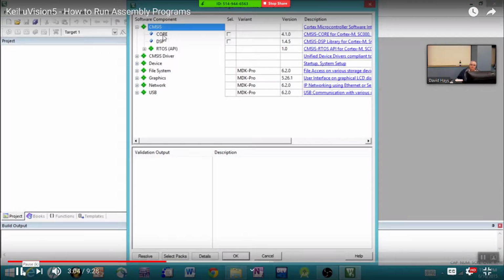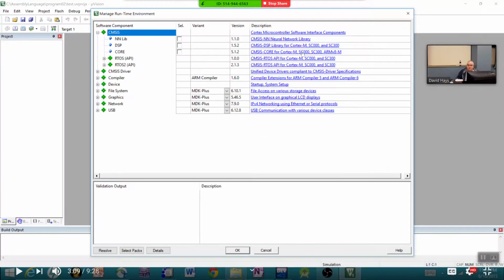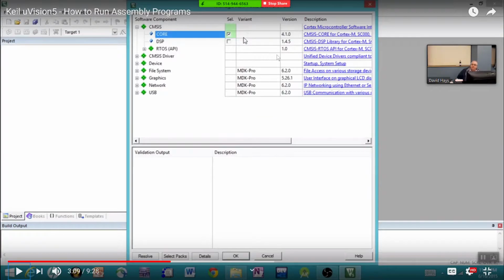You see Core right here, you have to check this, select Core. Okay, now the one they're choosing is one that says CMSIS Core for Cortex M. That looks like this one right here. So I check it. Now mine is 5.1.2. This one is 4.1.0. So the versions are a little bit different, but that's okay.